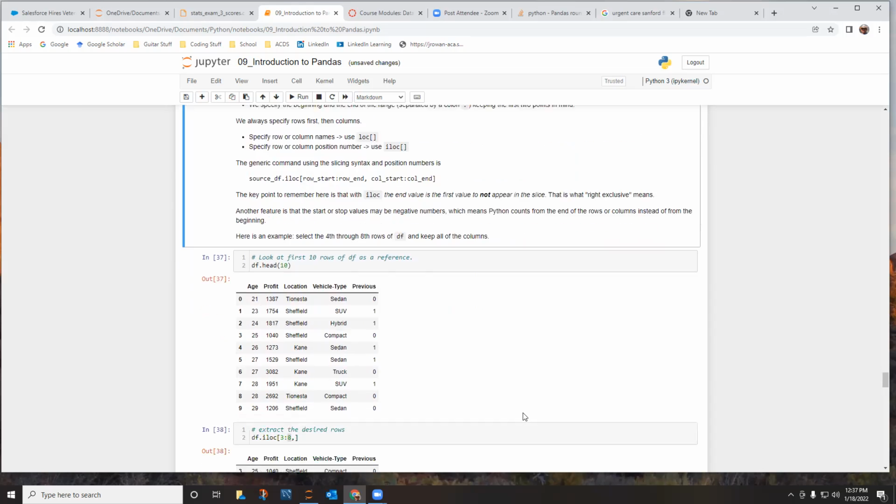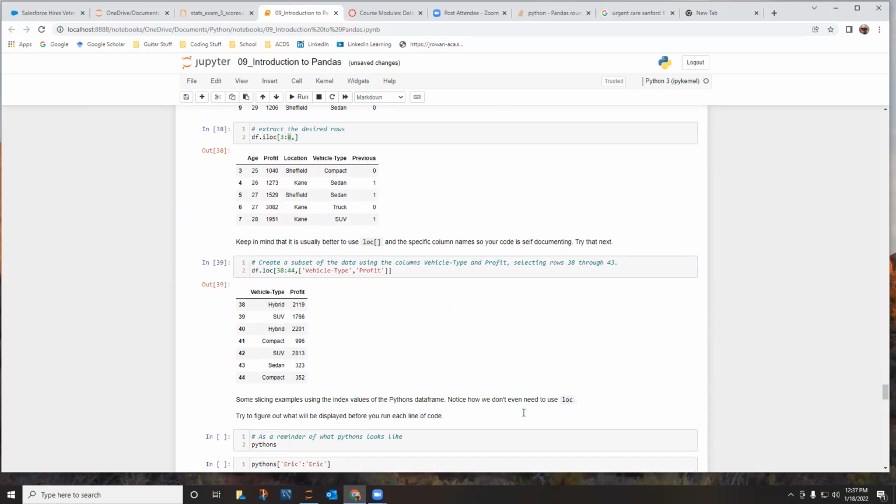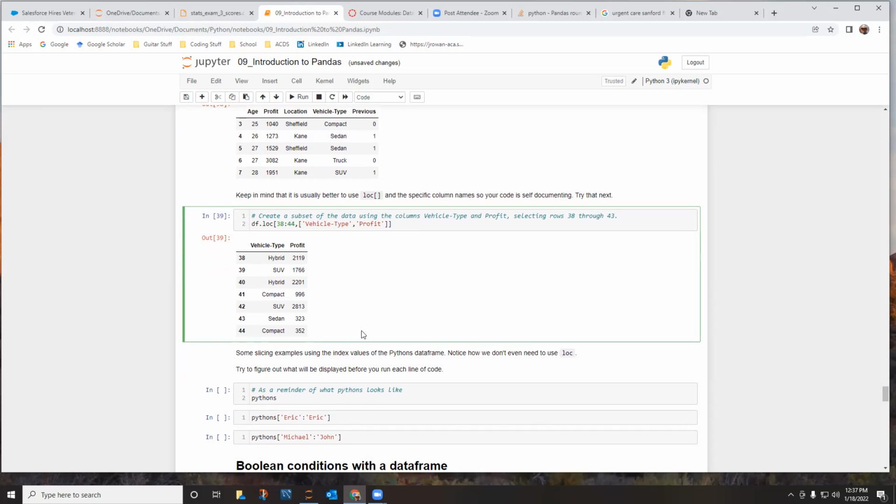So loc is right inclusive. And you kind of expect that because you're sort of using labels, just like when you're using these column names, it's not right exclusive. It's not everything between vehicle type and profit. It's everything in the list. So that kind of goes back to making it operate more like you would expect it to. So that's how the loc function works.